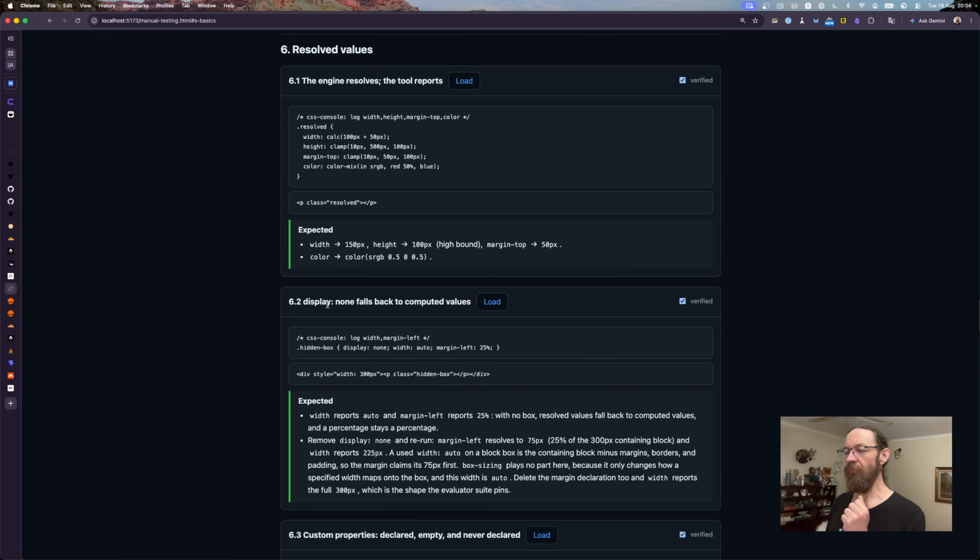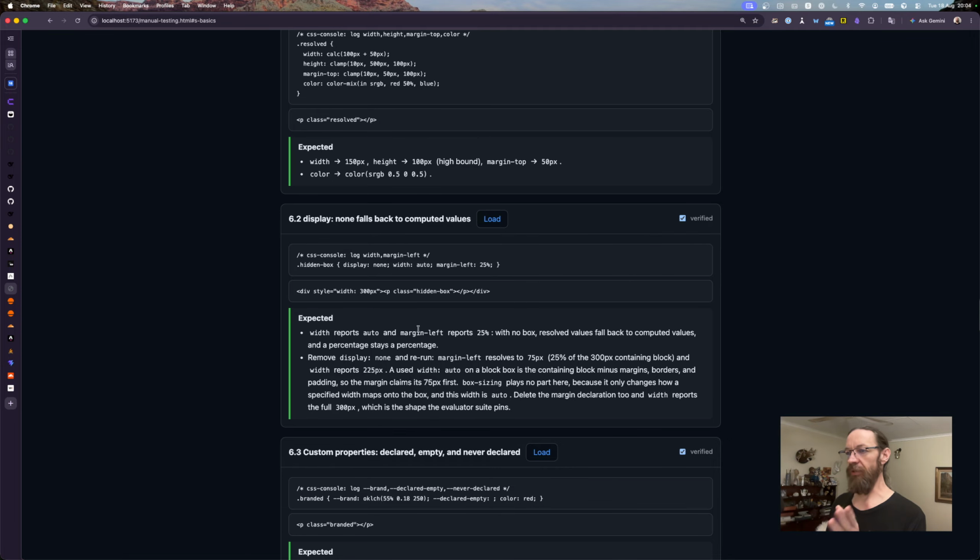So it says display none falls back to computed values. And basically what this does is we have a hidden box. So it's display none, width is at auto, and it's a margin left of 25%. But then on the actual element, there is a width of 300 pixels. So width should report auto, margin left 25%. With no box, resolved values fall back to computed values, and a percentage stays a percentage. But here's the thing, it added additional things.